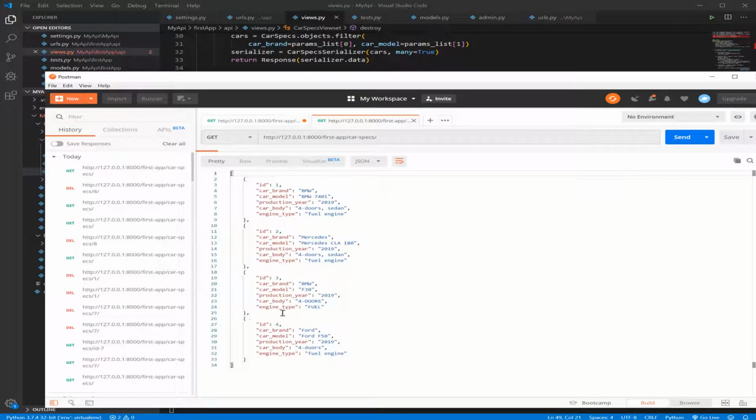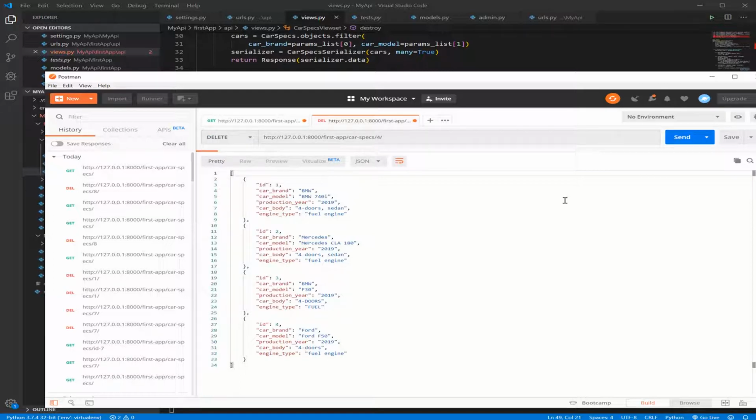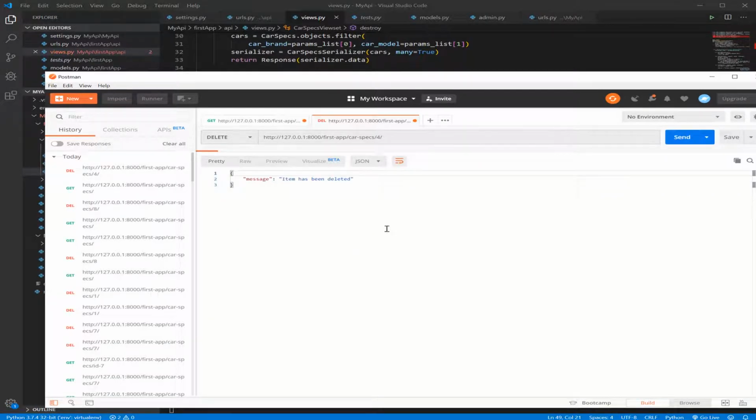Let's delete the item with the ID number 4, or object with the ID number 4. So we put 4 here, the ID, and we choose delete, and then we send. And as we see now, we deleted the item and we got a response saying that item has been deleted, which is very good feedback.